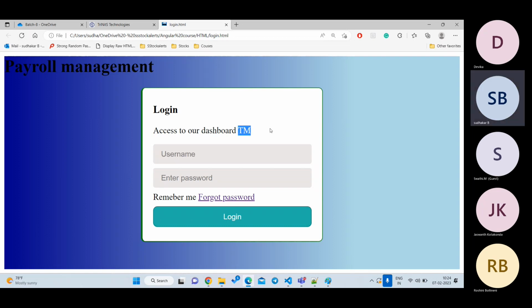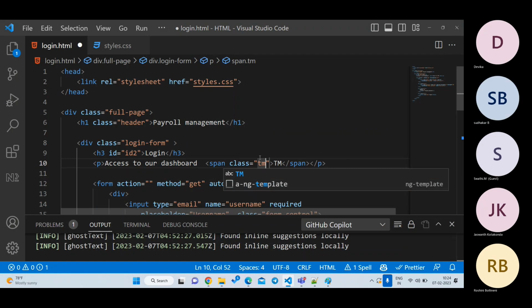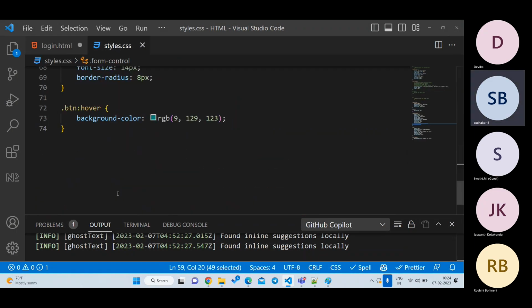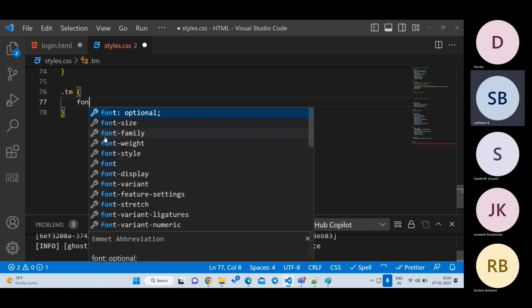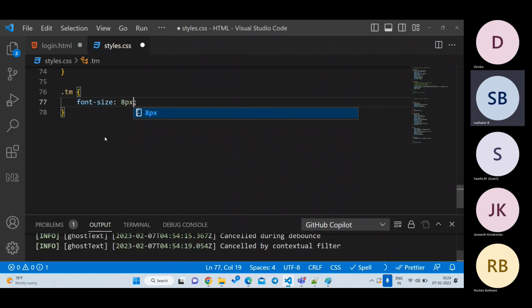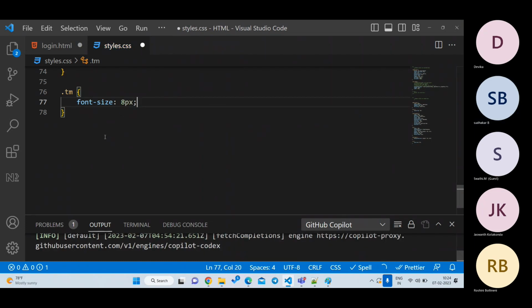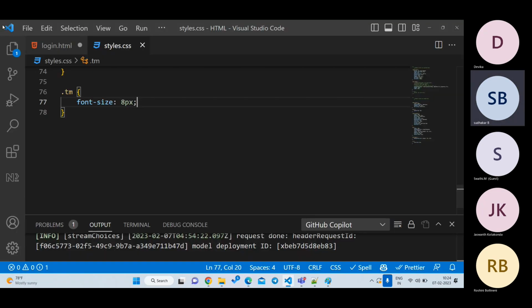Okay, so where this line is coming, it is coming also there, right? I want to decrease the font size. I'll say class is equal to trademark, TM. Okay, TM, and let us override it, .TM. Font size I want to use small, I will use 8 pixels. Let us reload it. File, save all.